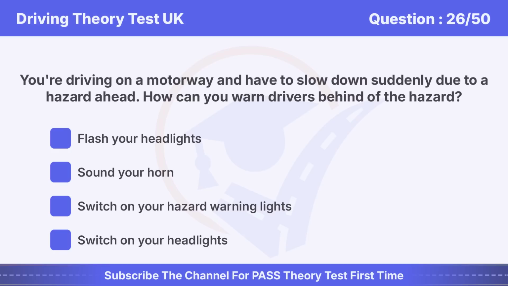Question 26. You're driving on a motorway and have to slow down suddenly due to a hazard ahead. How can you warn drivers behind of the hazard? Option A, flash your headlights. B, sound your horn. C, switch on your hazard warning lights. D, switch on your headlights.